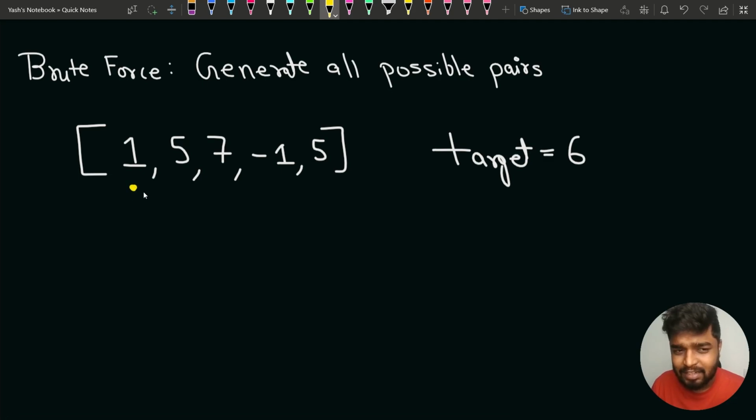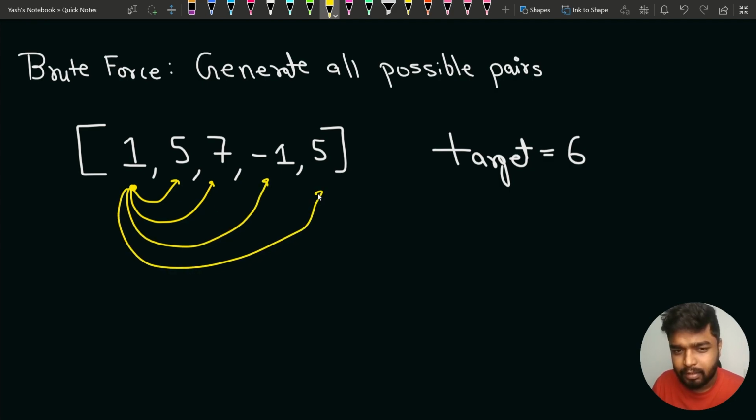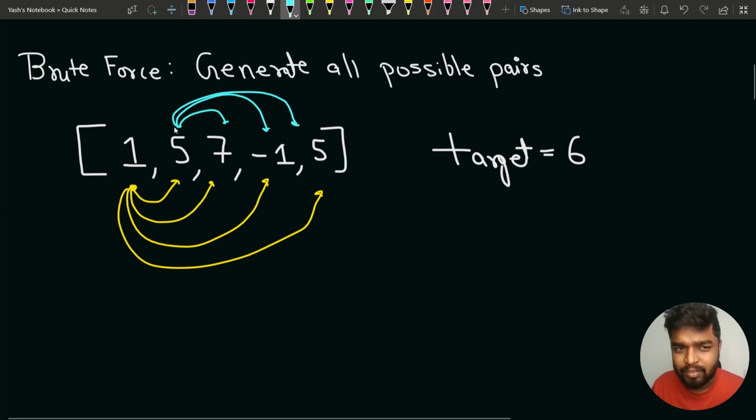Now, what do I mean by this? So basically, I can check this particular element with this element, then I can check the sum of this element with this element, then this with this, and this element with this element. Then after that, I can check 5 with 7, then I can check 5 with -1, I can check 5 with 5 here. So this is how I can check. Now why am I not checking backwards? Because 1 and 5 have already been checked here. So I don't need to check the 5 and 1 pair.